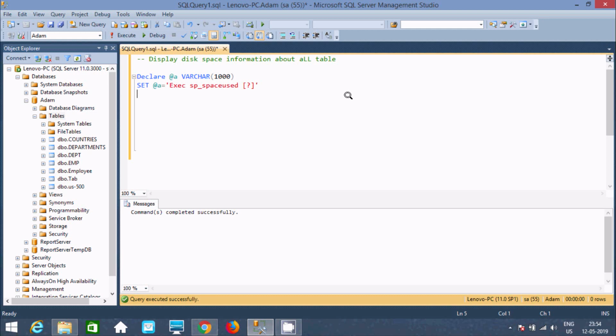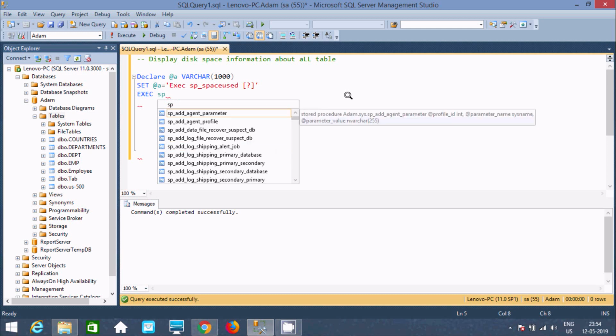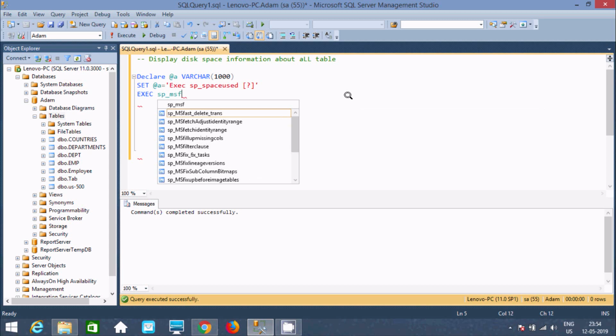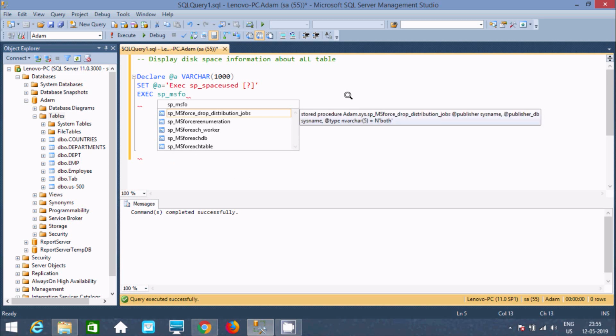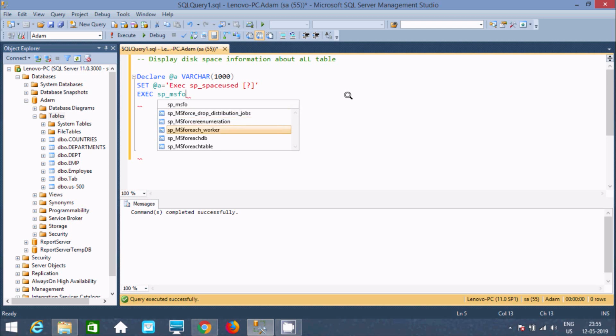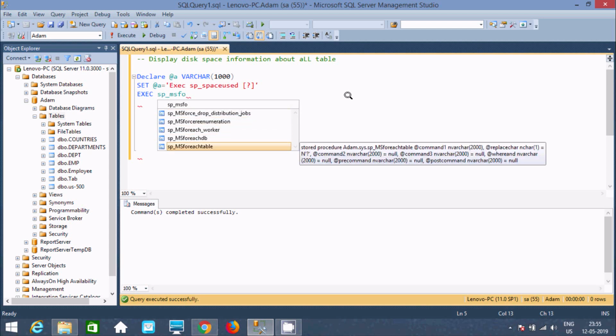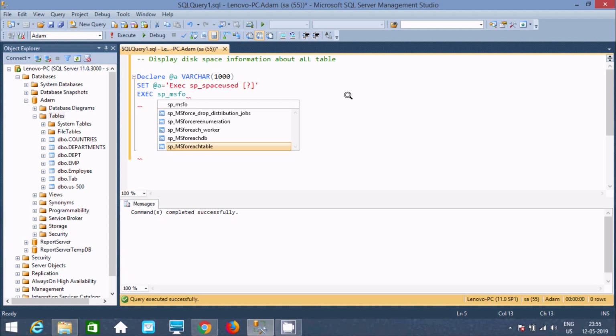Now next, let's write EXEC and here sp_MSforeachtable. So here you can find sp_MSforeachtable. This is a ready-made stored procedure. When you execute sp_MSforeachtable, it will display all the space used by all the tables.